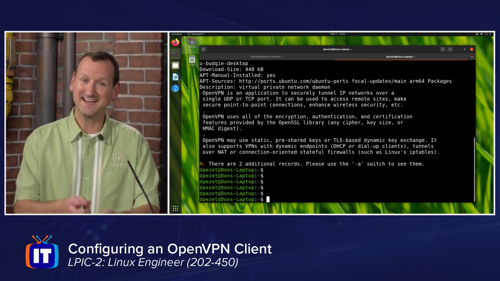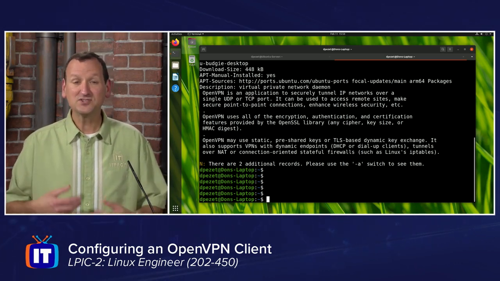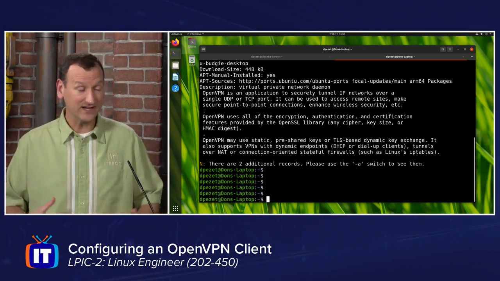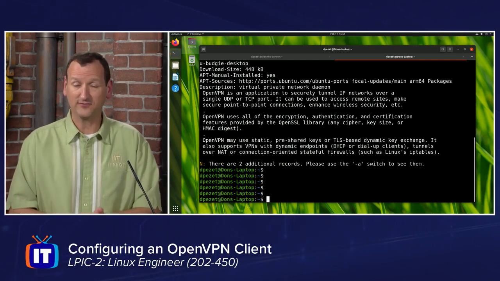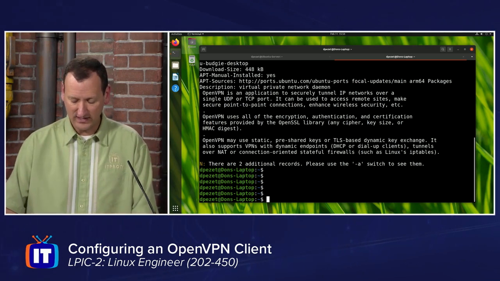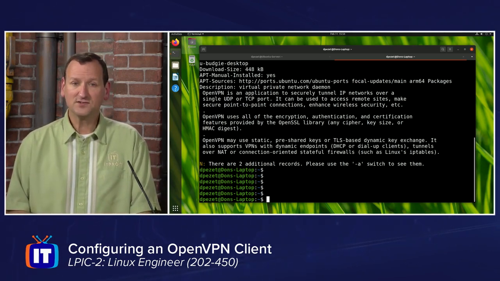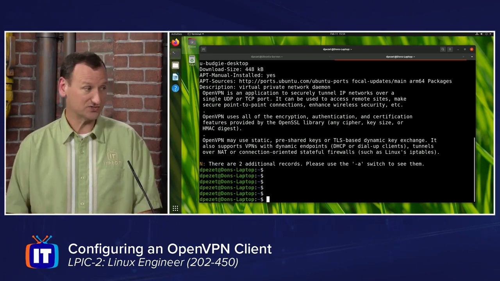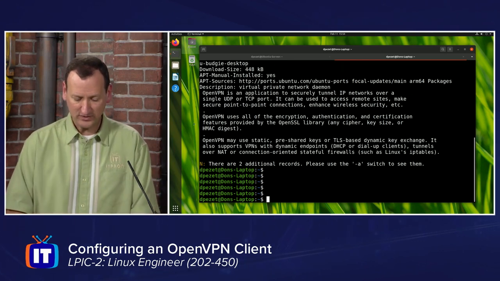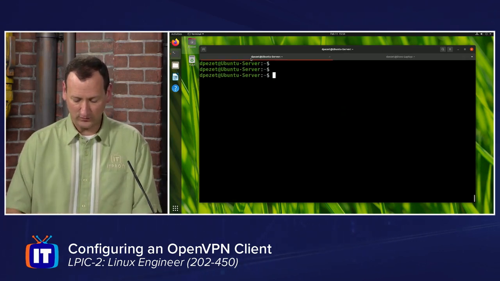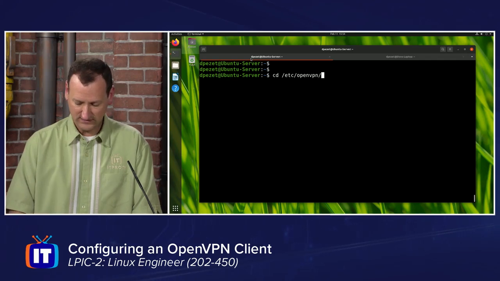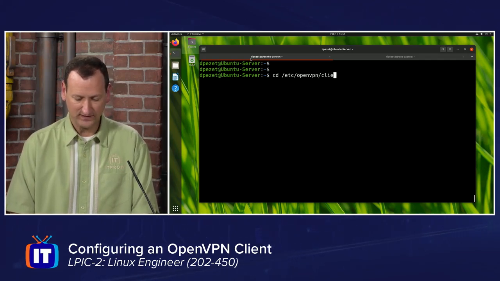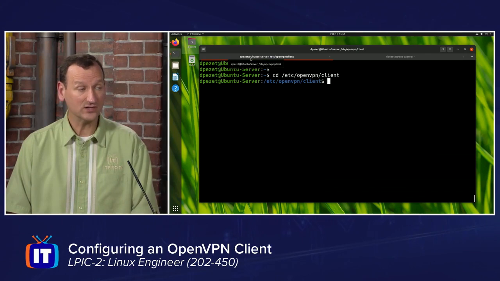Now, that means I need to get the certificate on here. So when you set up a server, you generate client connection profiles, and we created one for my laptop in that last episode. The configuration profiles by default are saved as a file with an extension of .ovpn, which is just short for OpenVPN. Let me go back over to my server, and we'll find the one that it generated. I'm going to go into /etc/openvpn/client. Now this is on my server, but I'm going into the client folder.